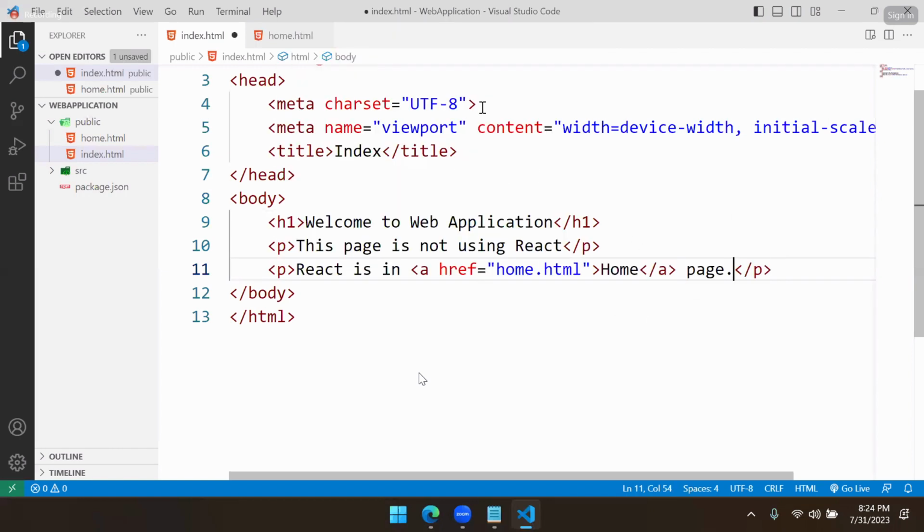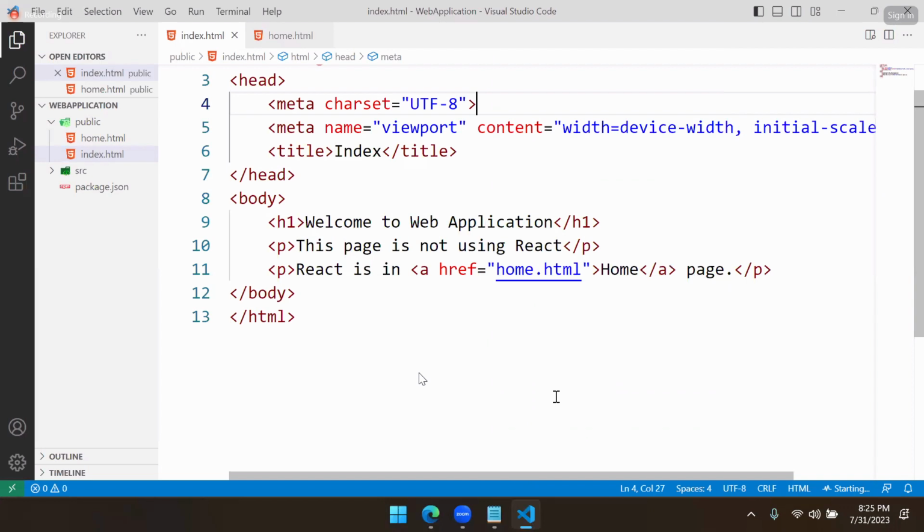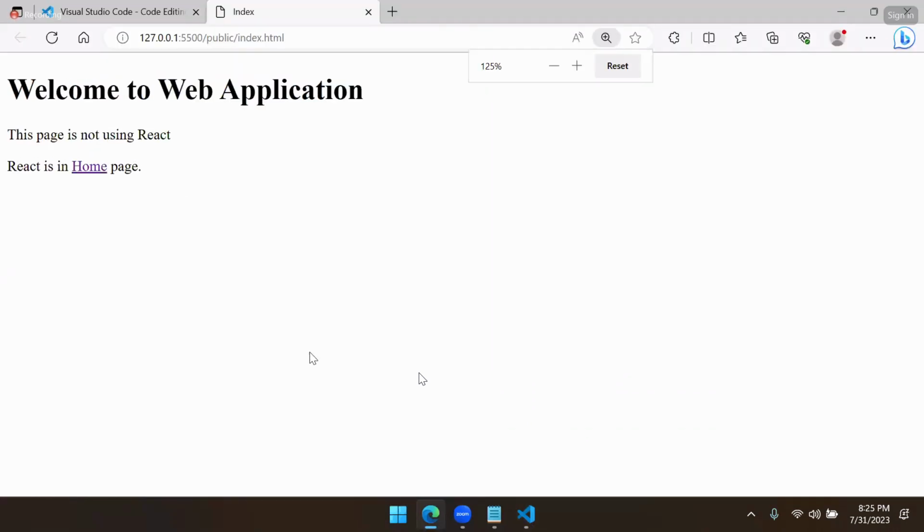I will right click and open with live server. Right click in index and open with live server. We installed the live server plugin and you can see that it will start our application here. It's an ordinary simple web application. It shows like this. It says welcome to web application. This page is not using React. React is in the home page.